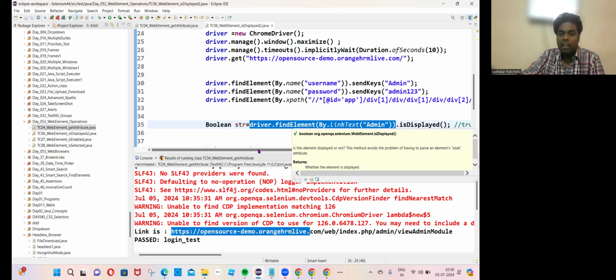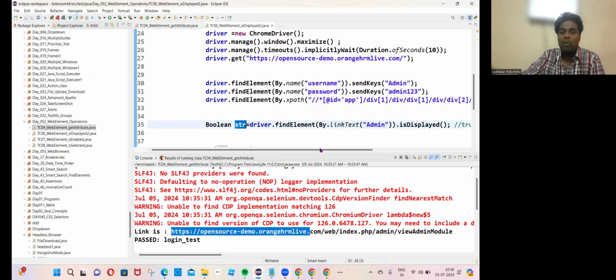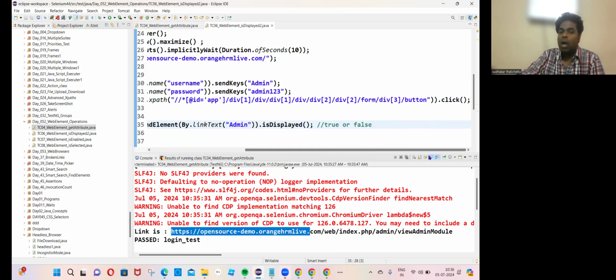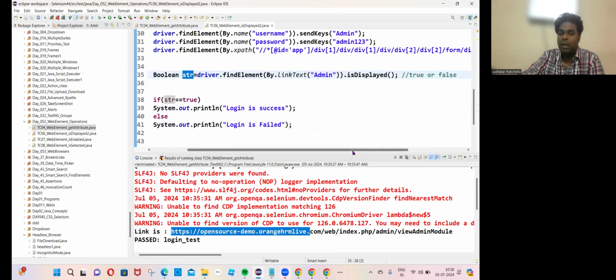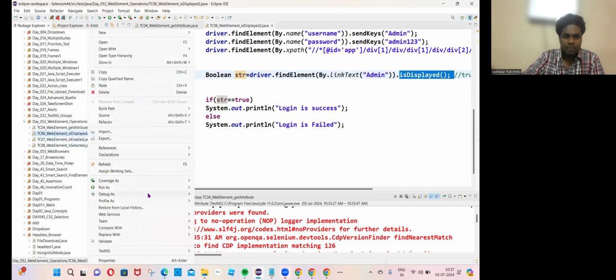If the web element is displayed on the UI, the Boolean str value holds true. In case this web element is not displayed on the web page, the str value holds false. So if I want to check whether a particular button is displayed or not, you need to write a condition like this: if str equal to true, it means login success. Otherwise, we can say login failed. It means if the admin button is visible, the login is a success. So by using the isDisplayed method, we are checking whether a particular web element is displayed or not. Okay, so let's run this program.